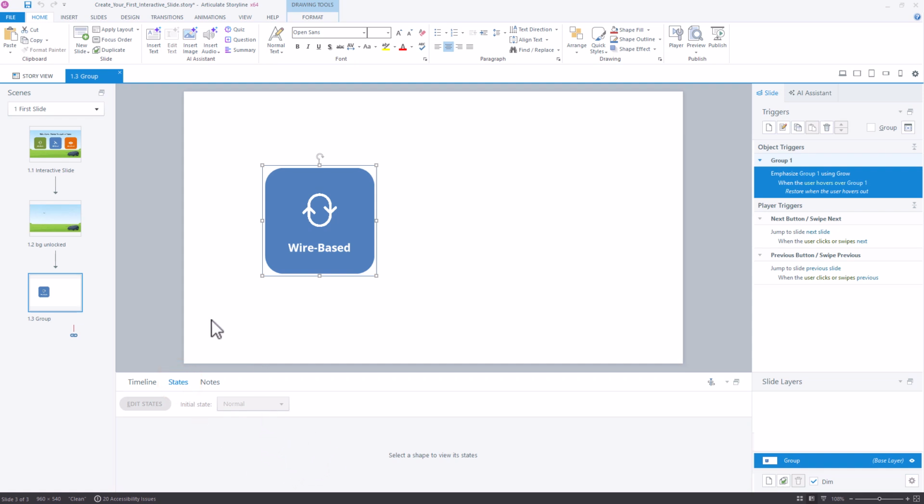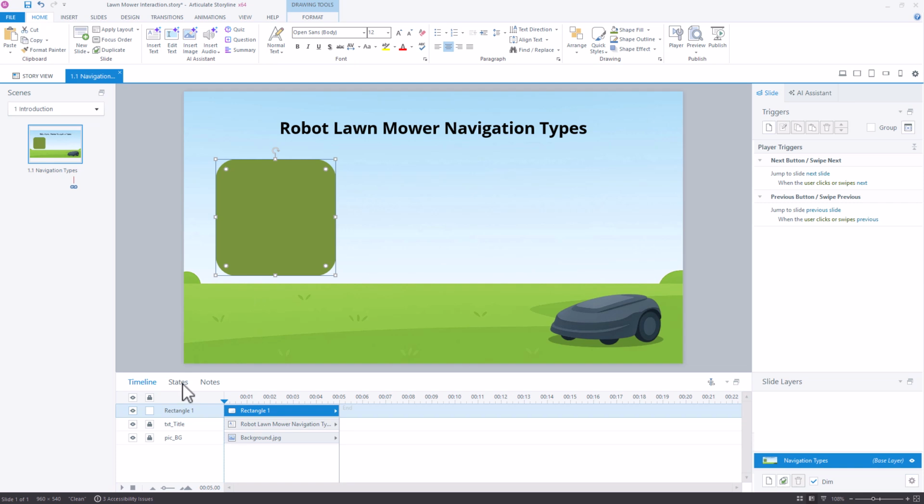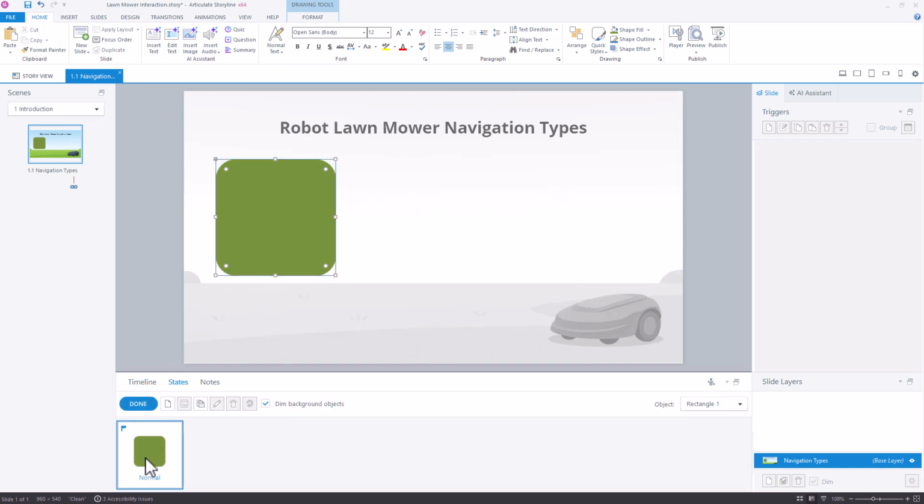So instead, we will add the text and icon directly inside the shape's state. So let's go back to our project and then click on the shape and then click on states and then click on edit states and then, yeah, choose the normal state. It is selected right away. Now we can add some text. I will do this by using the shortcut Ctrl+T on my keyboard.